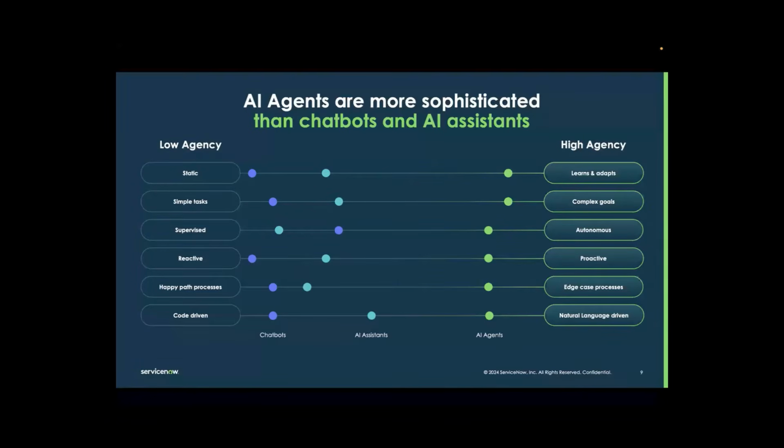Because they're learning and adapting from your system, they also solve complex issues, and it's autonomous. It's proactive learning with new changes and how other tasks are being resolved, or other use cases. And then it's also edge case processing, and finally, natural language driven AI agents.